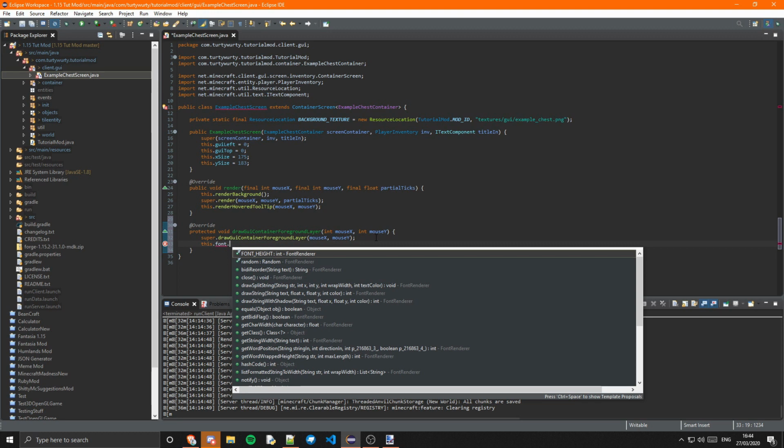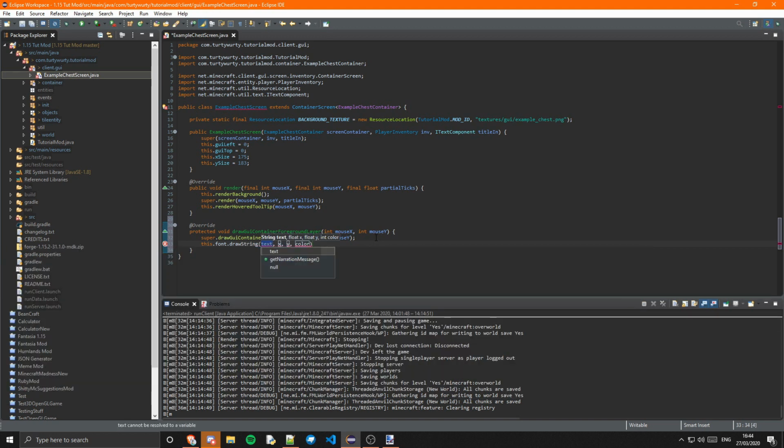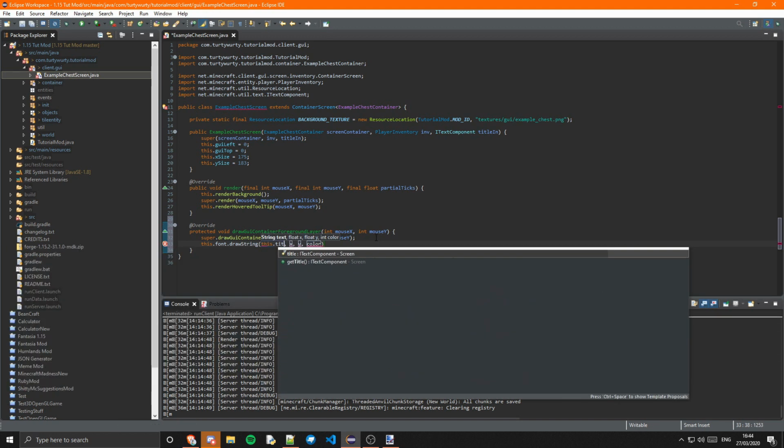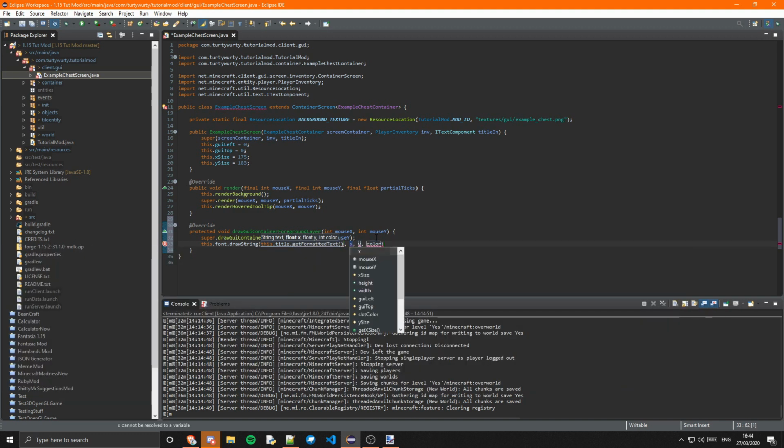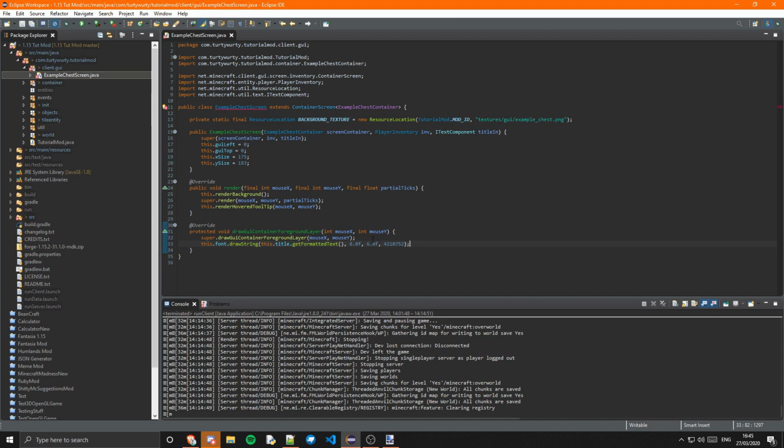So you do that by this.font.drawString. That takes in the text, which is going to be this.title.getFormattedText, and then the X is basically the position that you want to draw it. So 8.0f and 6.0f for the Y, and then the color. We're going to use the default color, which is just 4210752.